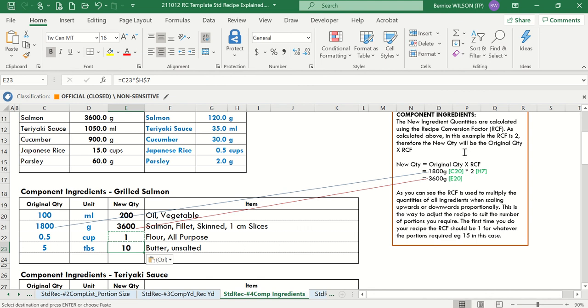So if at any point you want to check the formula, I've written it here, C20 multiplied by H7. So those are the cell addresses for the formula, okay? Because when you see this template, there will not be any formula in the cells. You will have to create it yourself, but you can easily refer to this video and you will get the information. Okay, now I think I have explained everything that is in the component ingredients section.